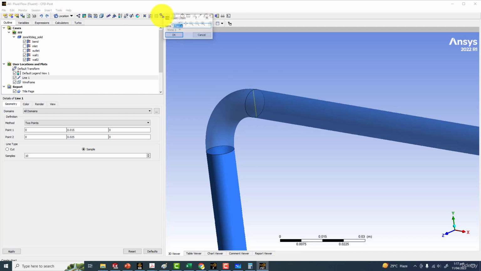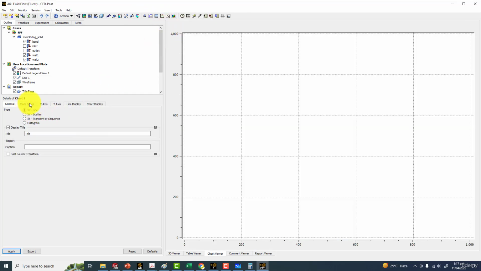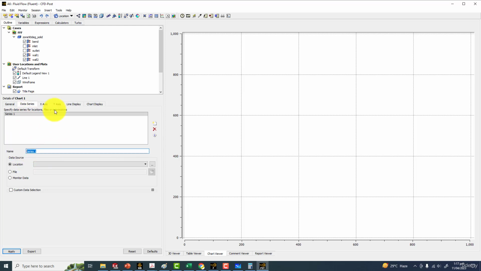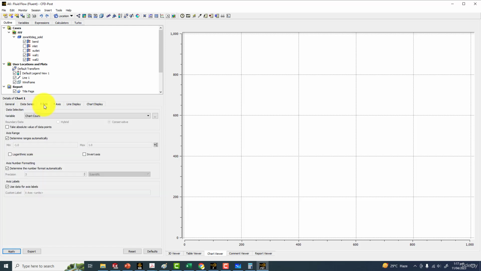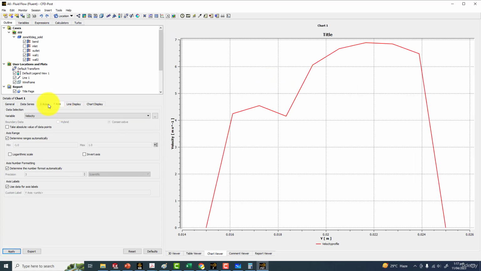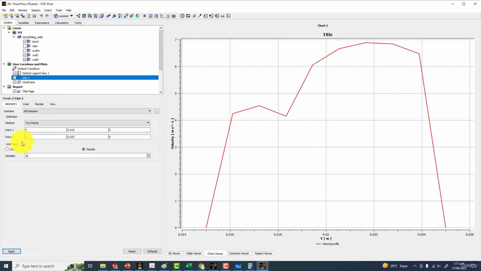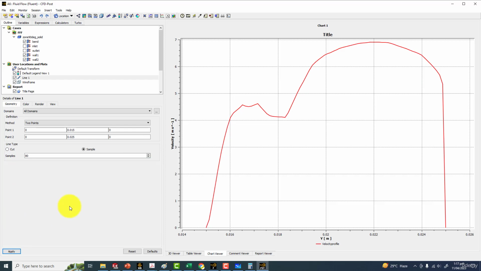Now if we plot the chart and data series, you can say it's a velocity profile, and the location is line number 1. On the x-axis, let's say we go with the y location, and on the y-axis we are going with the velocity. Now you can change the number of points or samples in the line. So let's say we make it 80, or maybe more.